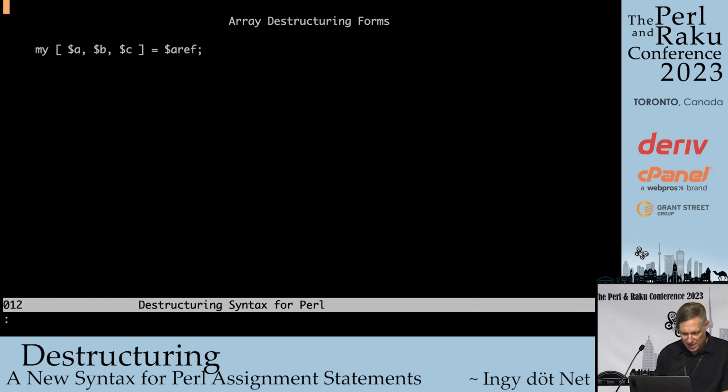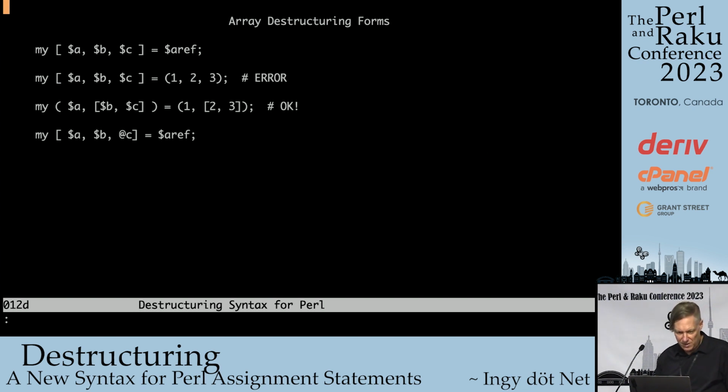We'll see those examples. Okay, so I'm going to just blast through some forms here. Here are the array forms. This is basic. Here we're going to get an error because on the right-hand side, it's not an array ref. It's behaving a little badly, but let's see. Okay, the third one there is okay because I'm just unpacking this, but when it gets to this part, this is an array ref, and it's going to unpack 2 and 3 into B and C.